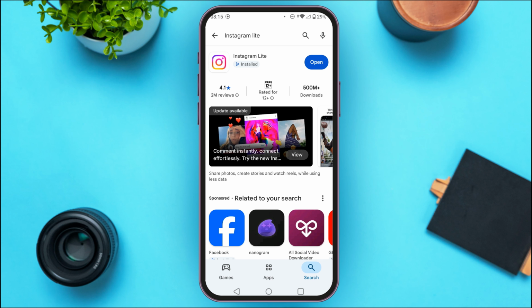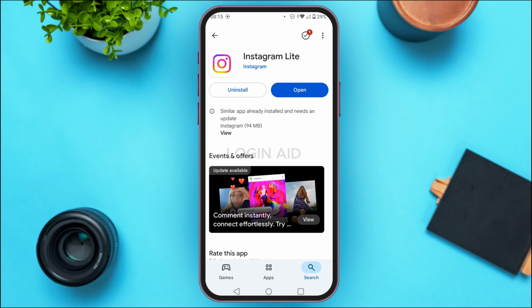Now you'll be able to see the results over here. Find this application for Instagram Lite and tap on it. Now if you find the option for update over here, tap on it, wait for a while and Instagram Lite application will be updated. Now the bugs will be fixed and your application should start working.